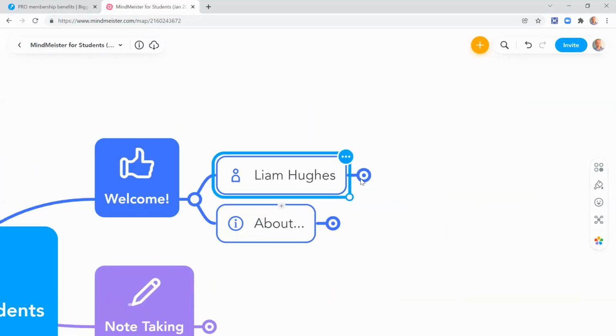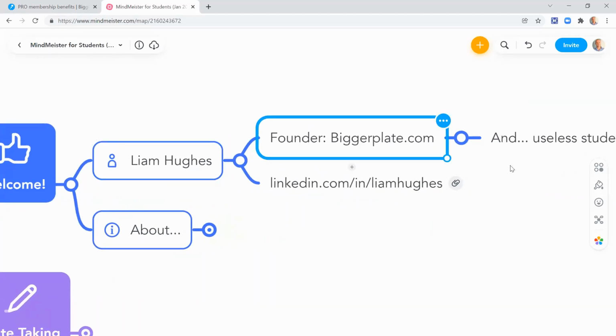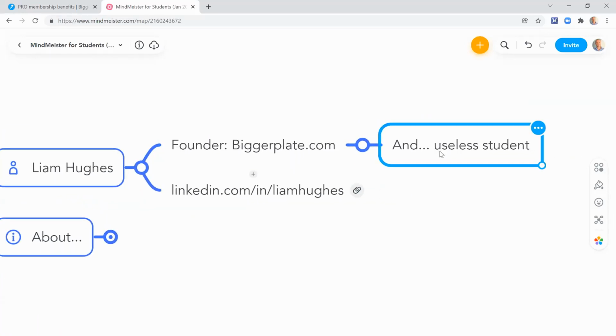So first and foremost, as I say, my name is Liam Hughes. I'm the founder of Biggerplate.com. And really importantly, in terms of the position I'm speaking to you today, I was a really, really bad student. Particularly at university, I was having a really great time, but not really studying very hard. I was always doing my assignments at the very last minute. I was always that person panicking before exams. So I'm not speaking today from the position of an authoritative, very well organized student. I'm speaking today from the position of someone who was really disorganized as a student.